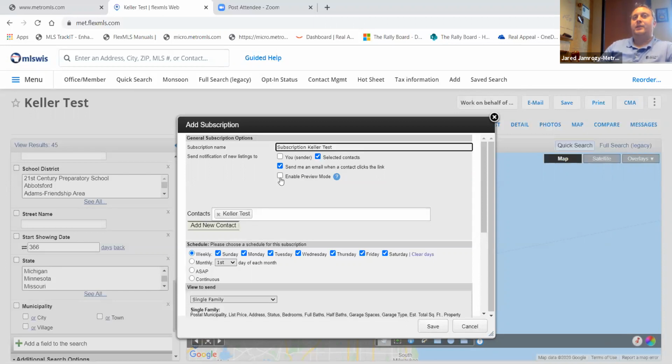The last thing down here is that enable preview mode. I used to sell real estate years ago, and this was way before this preview mode was an option. And I usually would go have all the listings sent to me. I'd go through them and then manually send them on to my customer. What this enable preview mode allows you to do is, it's not going to send anything to your customer until you, as their agent, actually go in and approve the listings to send to them.